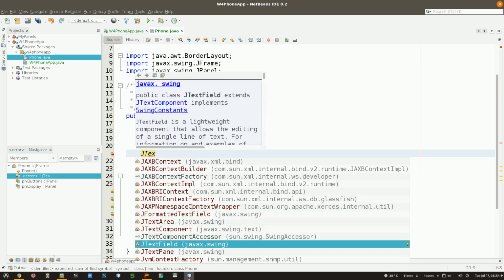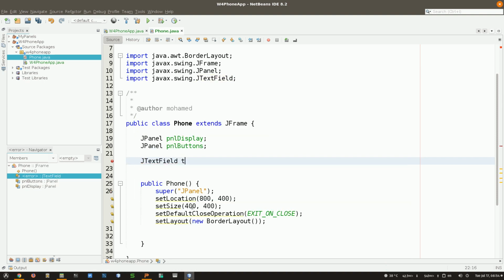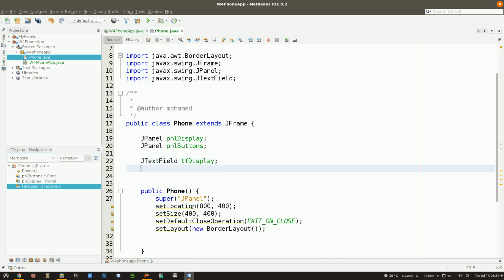Text field. So, got it. Display. And the buttons. I'm going to do it straightforward, and then I'm going to show you another better way to do that. But the straightforward one is just to have a lot of buttons, copy and paste, button 1, button 2, etc. That's the thing.